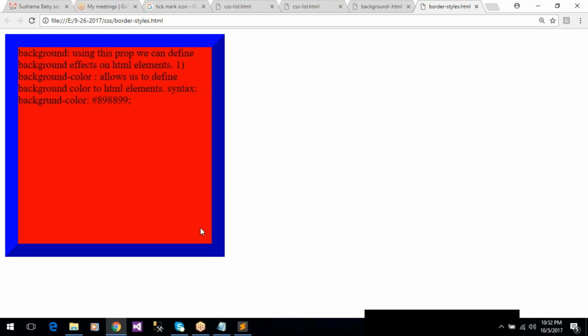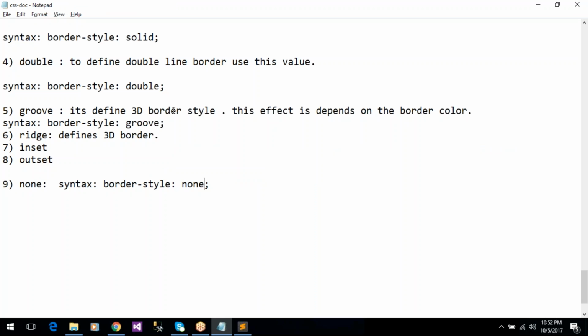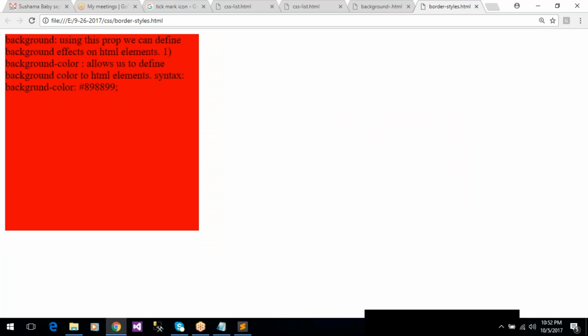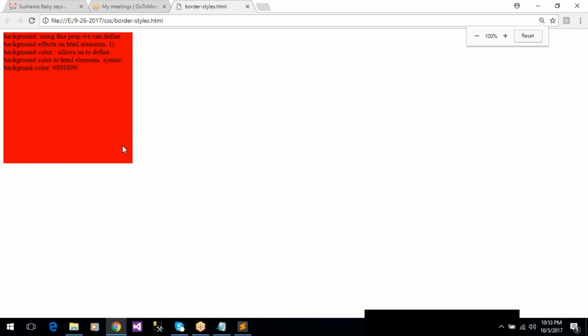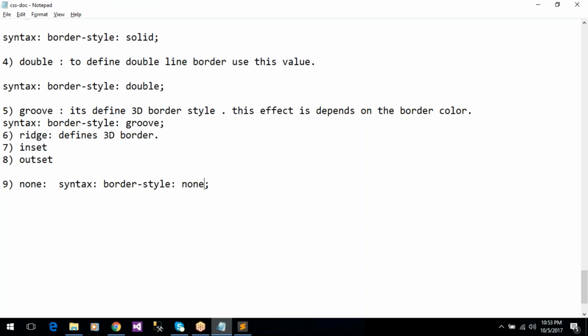So these are the border styles available. And if you don't want to define any border style, use the none value. So refresh this example. So there is no border. Okay, only the div tag with the background color, and the div height and width. So these are the border styles. Next, here we can use only the shorthand property, that is border. We can use the shorthand property.